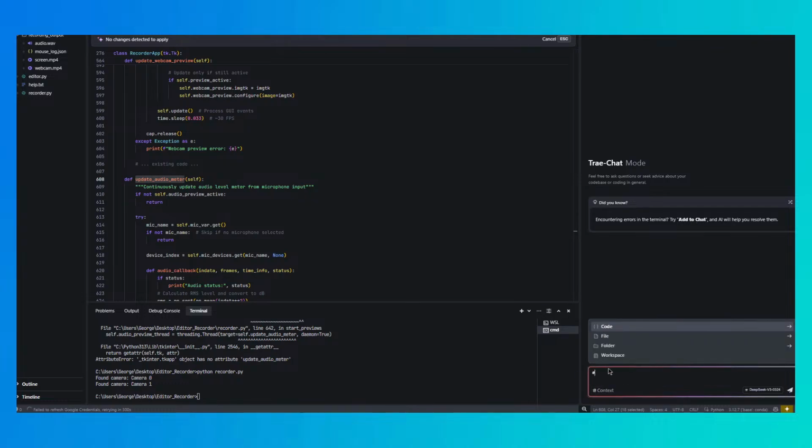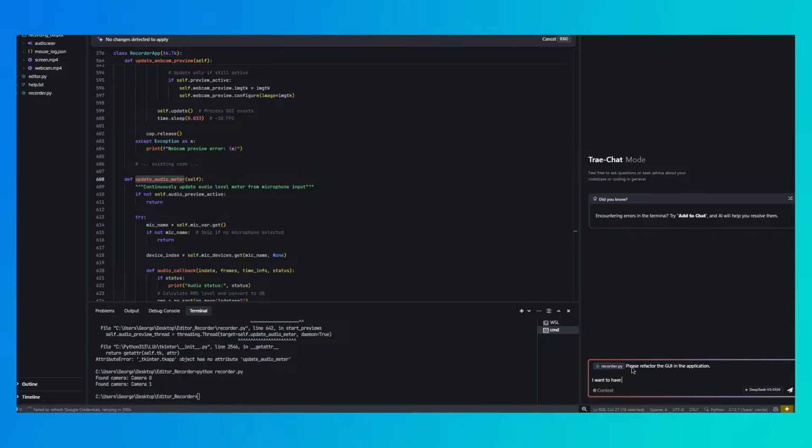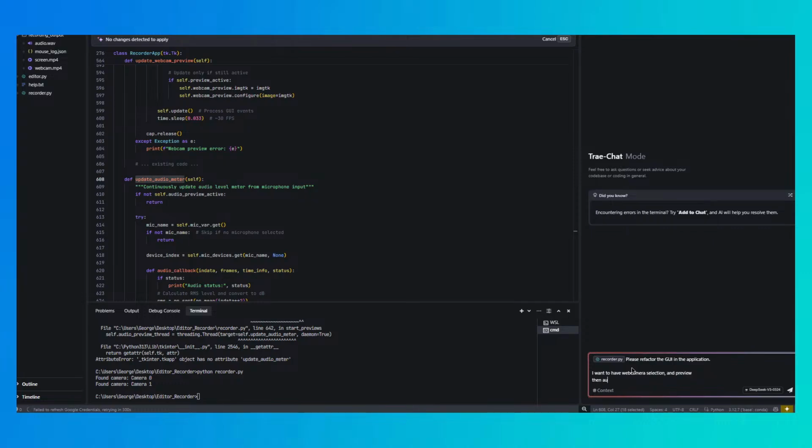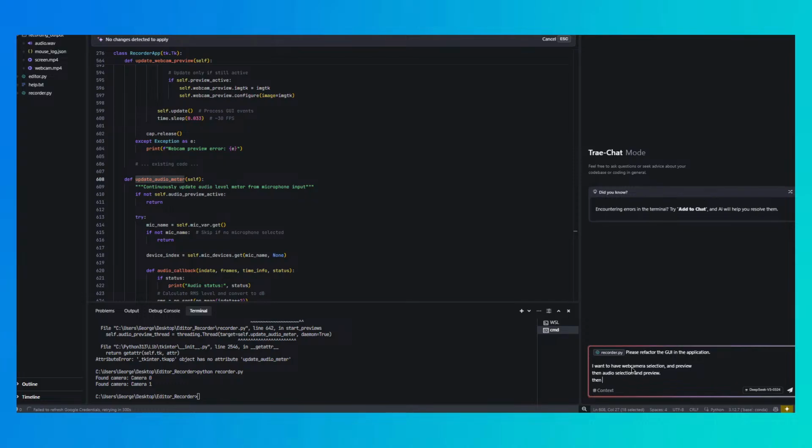So I'm going to add this file. Please refactor the GUI in the application. I want to have web camera selection and preview, then audio selection and preview, then the bitrate, output, and resolution with FPS.